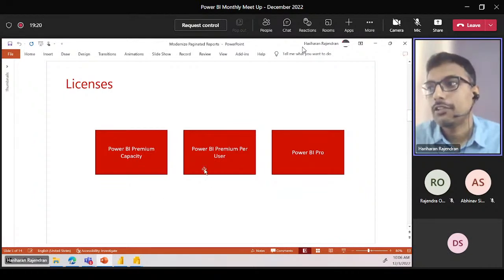And slowly they introduced Premium per user. So again, it is a very good option for small scale business users. They can purchase this Premium per user, and they can easily create paginated reports and deploy, and that can be shared with their business users.